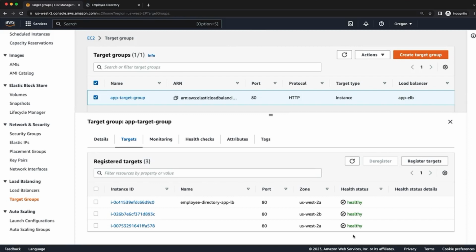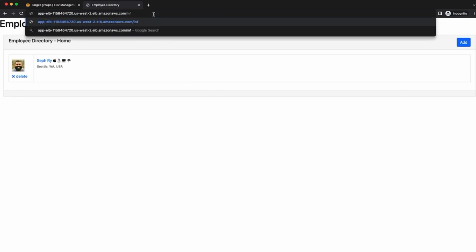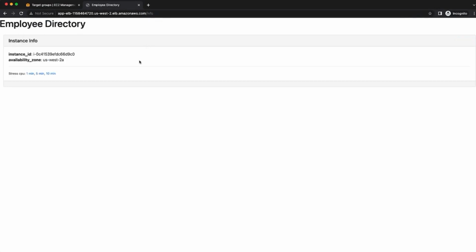So to test my application and the scaling of the application, what I'm going to do is go back to the application page that I have open, and there's a stress test built into this application just to make it easier for this exercise. So what I'll do is append /info to the end of my URL, and that will take me to the page that allows me to handle some tooling.